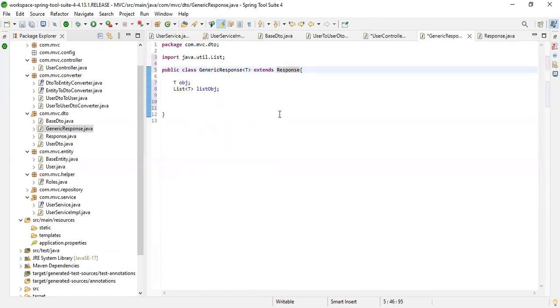Failure or success, or if failure, why we are having failures. These kinds of messages are important, plus you need the object also. So for that I'm having a generic class. Basically, the generic response means it's going to send messages to the API or to the response file, plus it will give you the object also. It's totally up to you how you want to send the response.